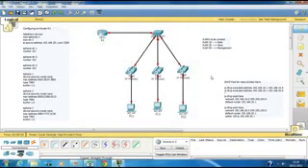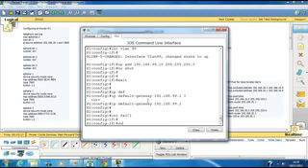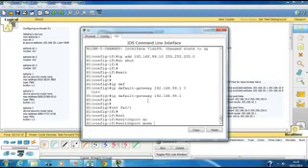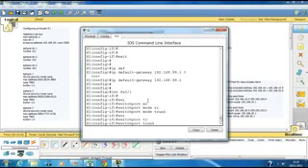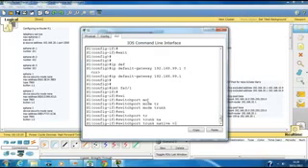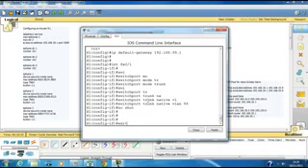Okay, so right now, before that, we have to enable those interfaces. FA0/1. That port would be switchport mode trunk. Okay, and switchport trunk native VLAN 99, and give it no shut, exit.